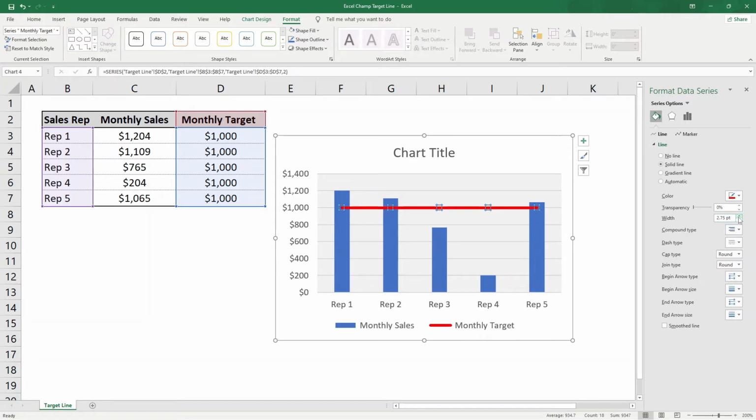The width, we're going to crank this up a little bit. Then our dash type, we want to make it a dotted line to make it look more like a target line.